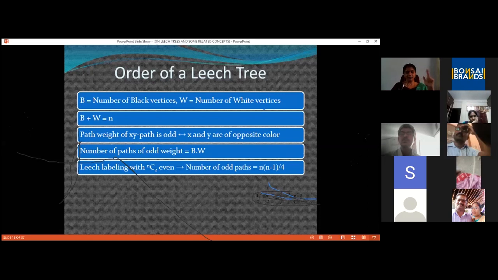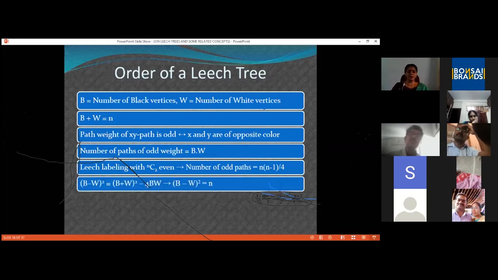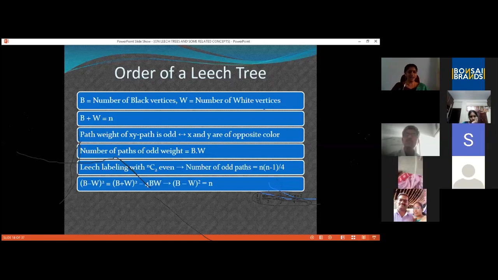We have B plus W and we have B into W. Using that, we can compute B minus W. How can we do that? B minus W whole square is B plus W whole square minus 4 times B into W. B plus W is n, so that is n square minus 4 times B into W, which is n into n minus 1 by 4. Taking 4 times means that 4 gets cancelled. So it is n into n minus 1. So n square minus n into n minus 1, which cancels n square, and what we get is n. So B minus W whole square is equal to n if nC2 is even.